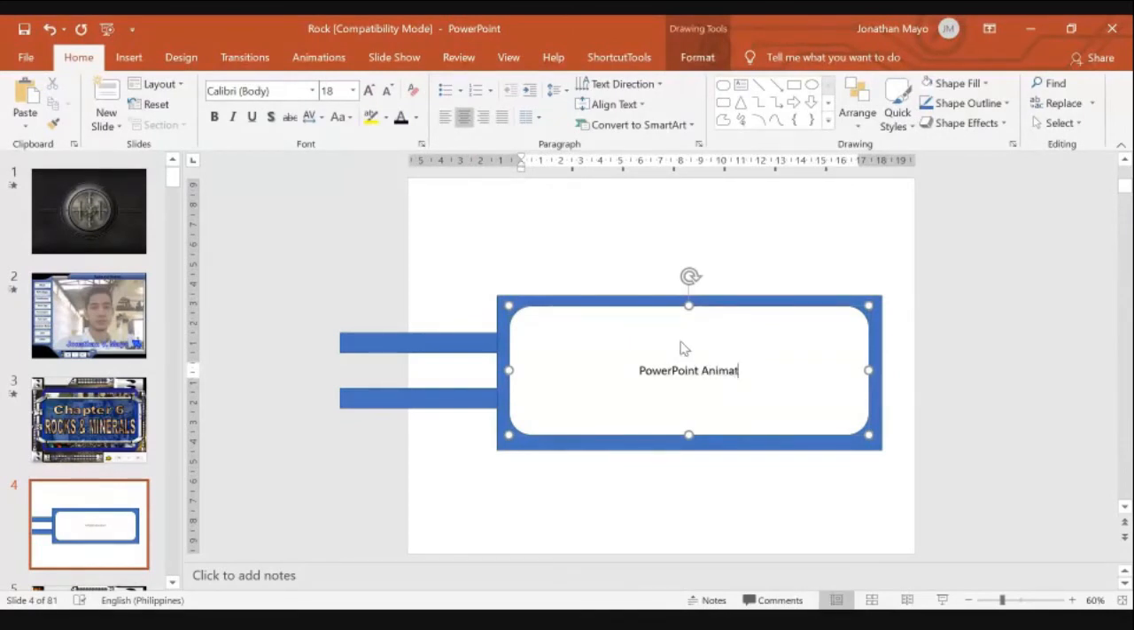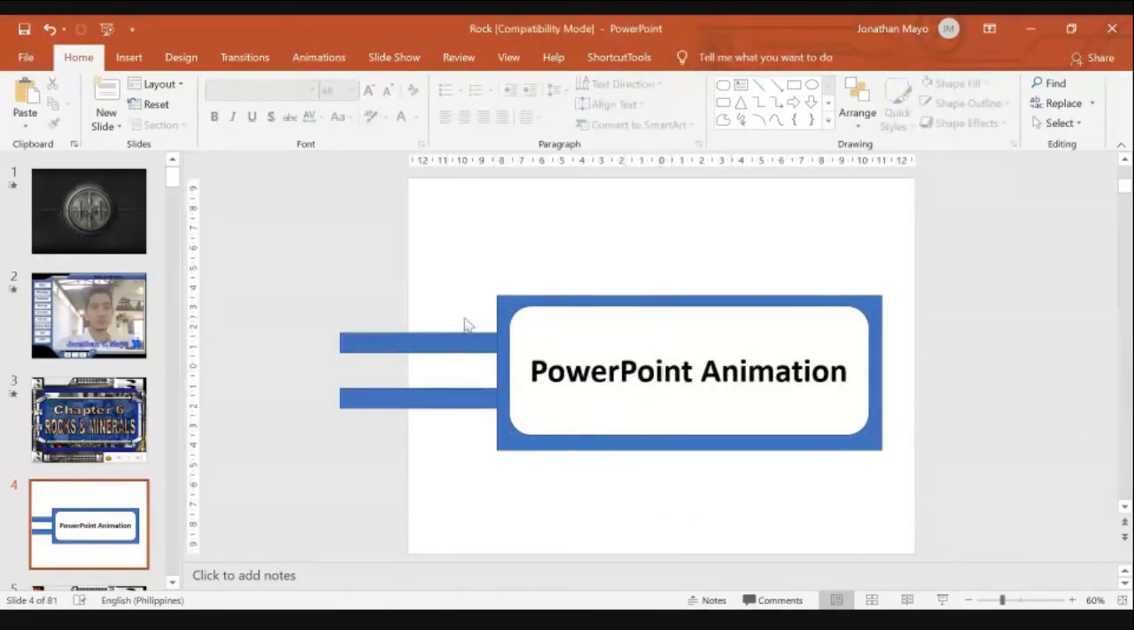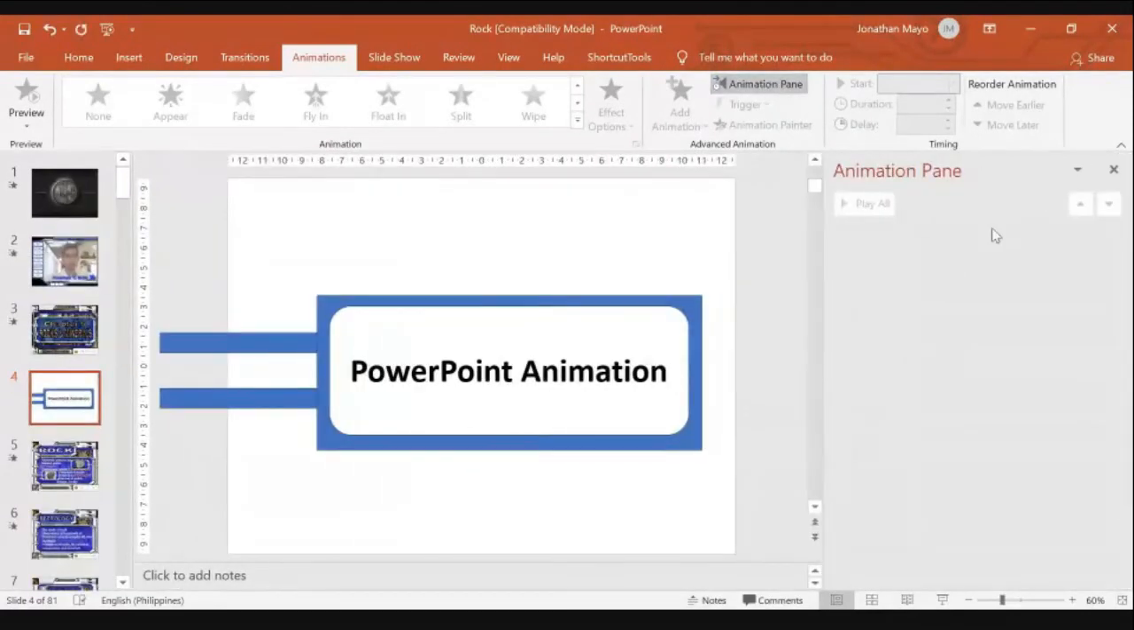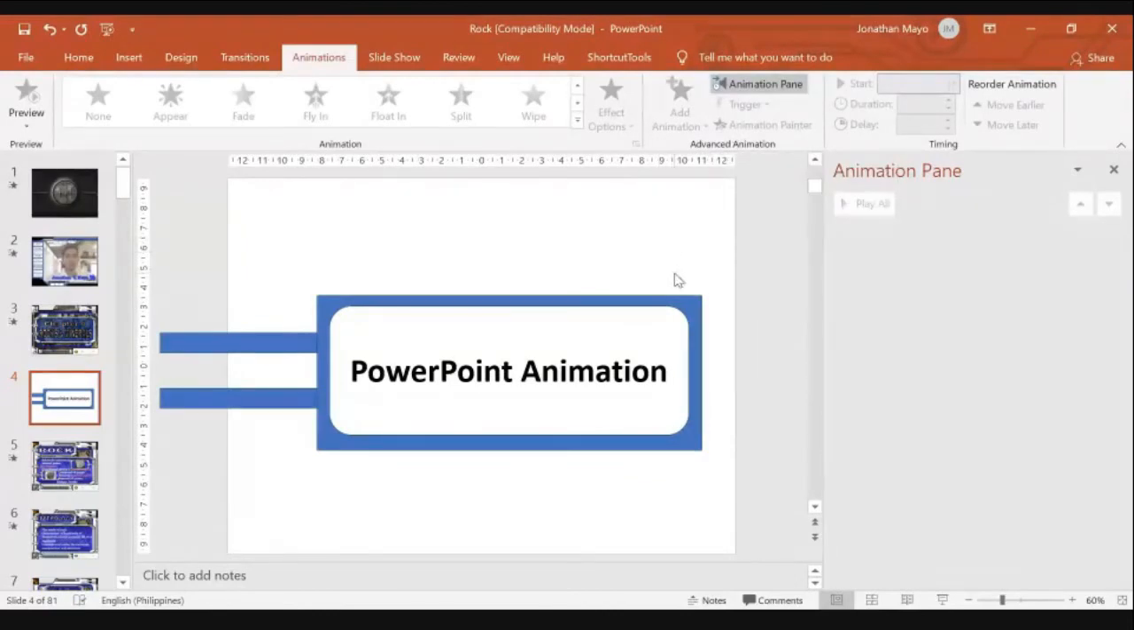animation. Control A, then Control bracket, close bracket to enlarge, then Control B to bold. We have here. Then, lagyan natin ngayon ng animation. So, animation, just press the animation, then animation pane para makita natin dito. In terms of animation, we have 3 different settings. Pero tayo mag-entrance ng animation, mag-emphasize ng animation, at meron din tayong exit animation.